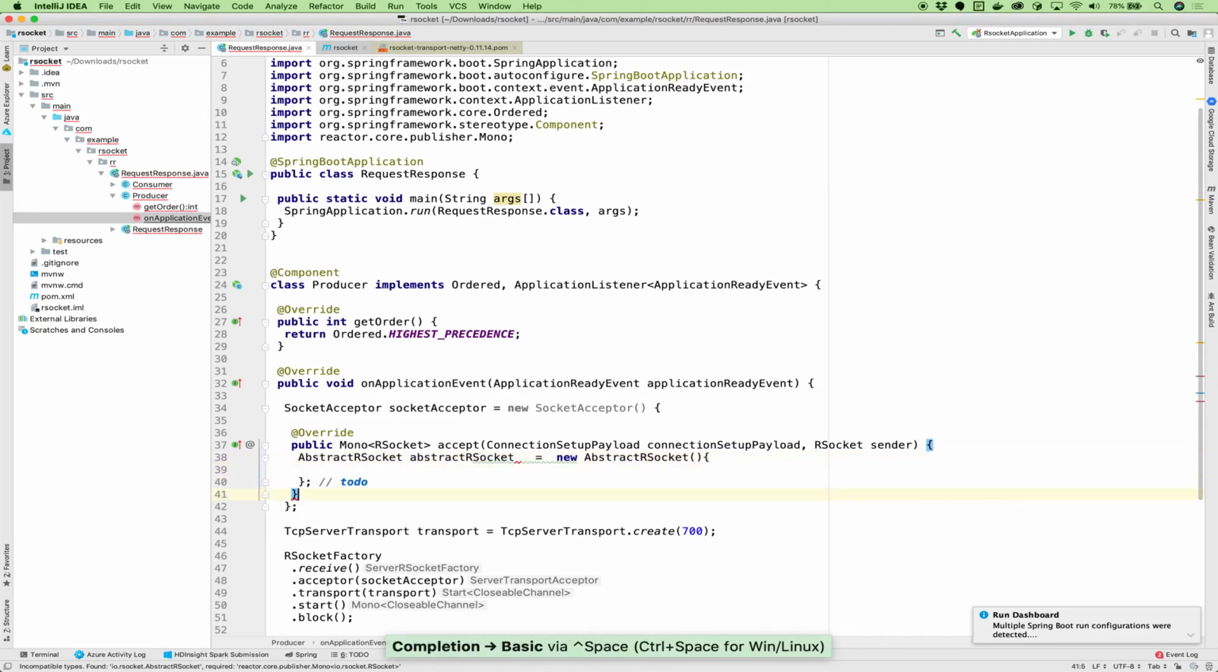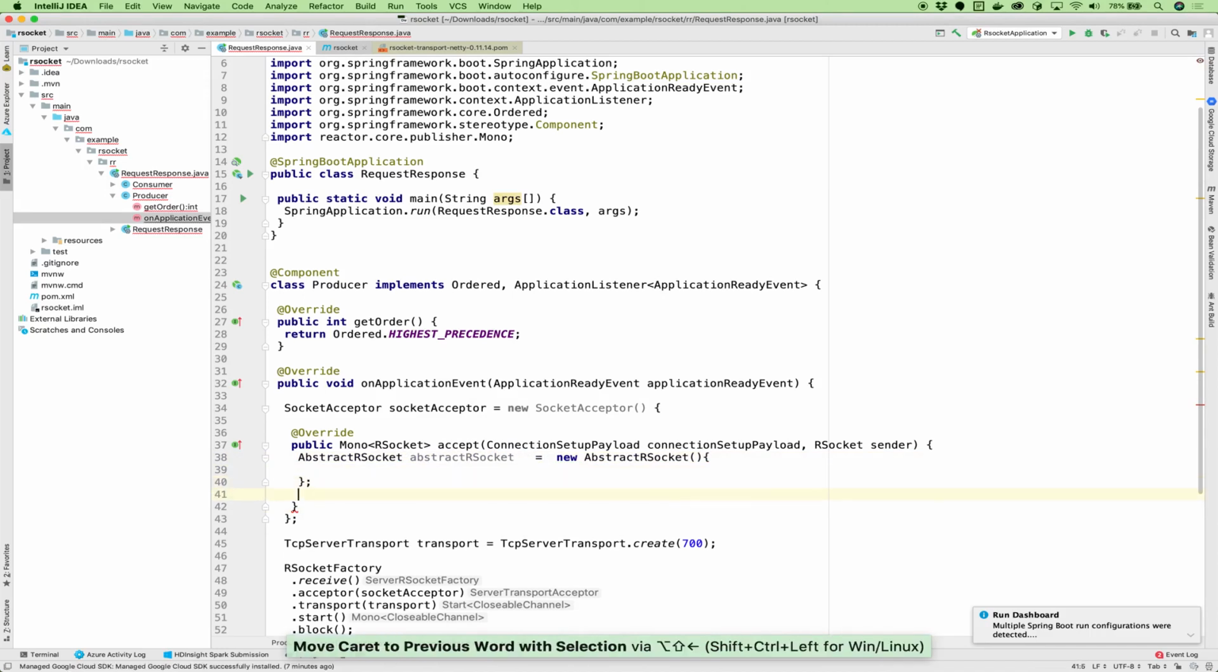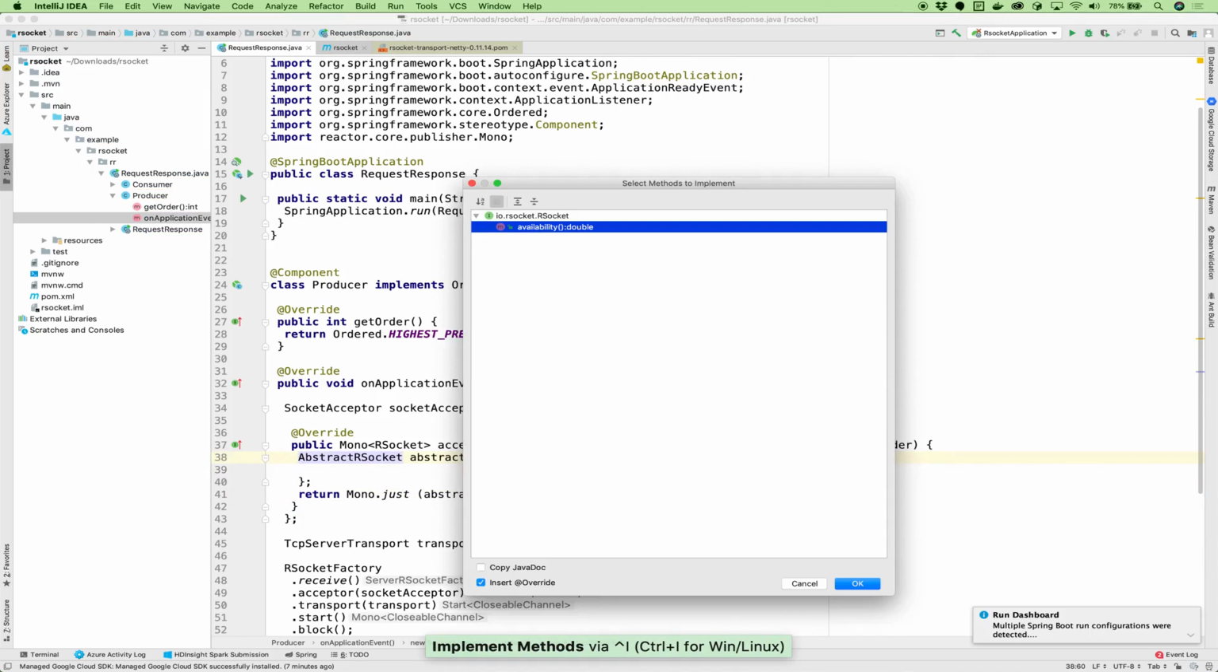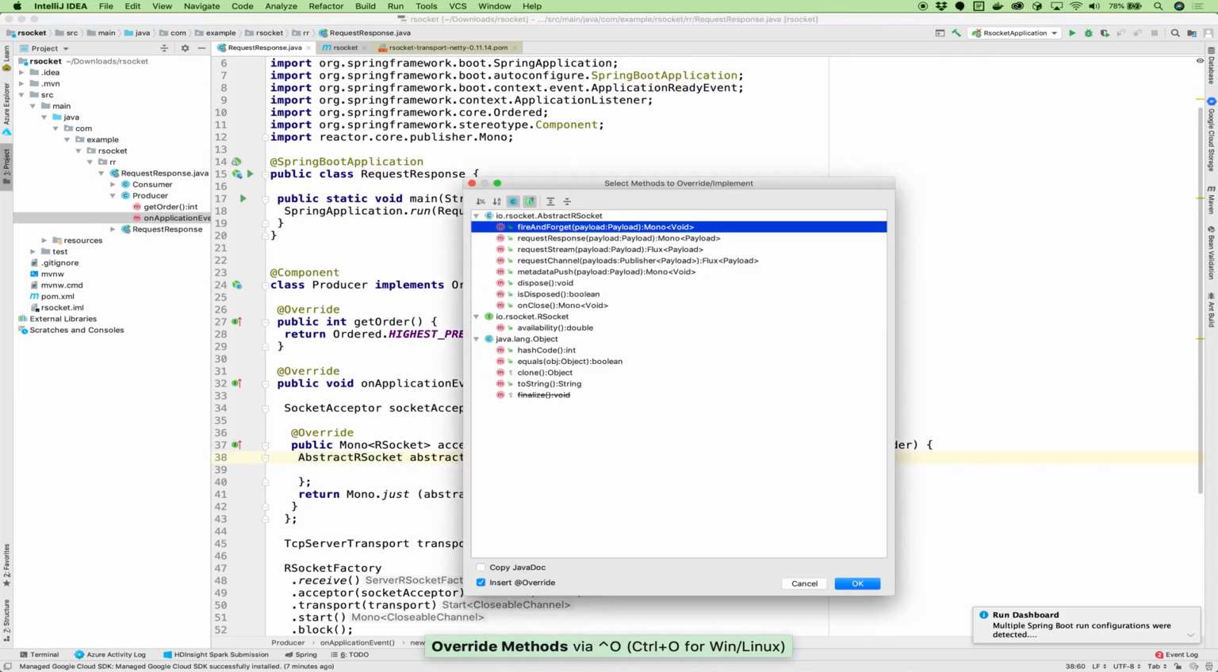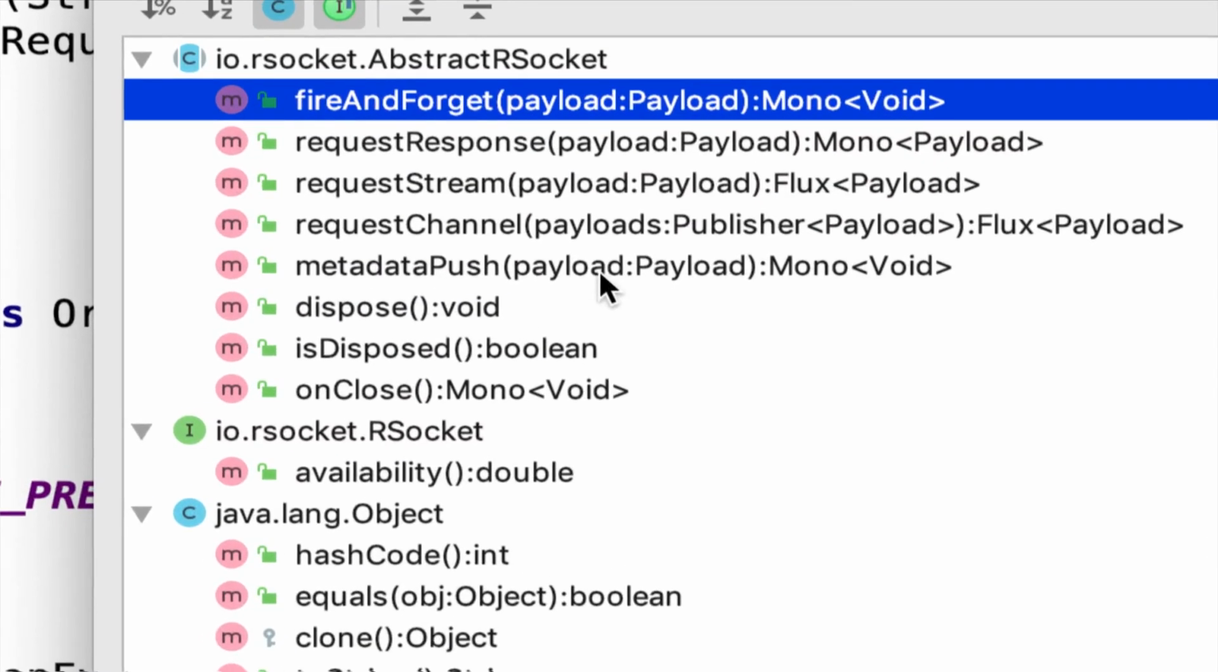And we say return Mono.just abstract, and this class, there we go. This class has a few methods here. You see RSocket is very flexible. You can see it is transport agnostic. You can see it supports multiple message exchange patterns: fire and forget, request response, request stream, and request channel, and metadata push. We'll come back to all those in a second.